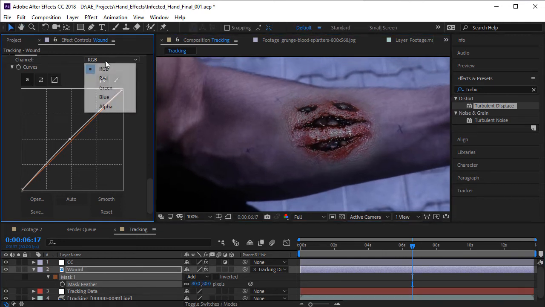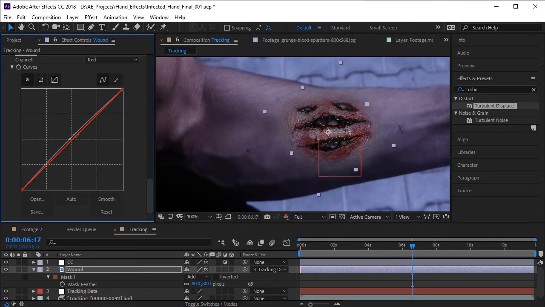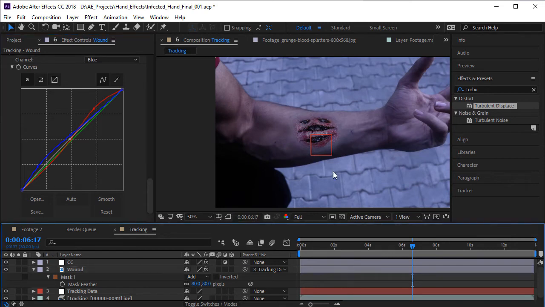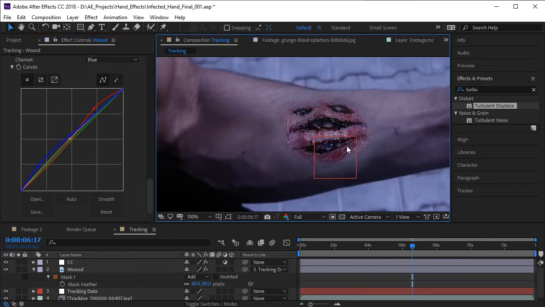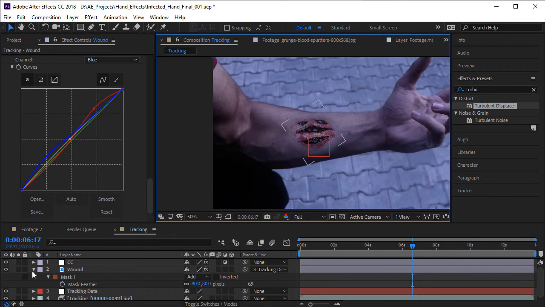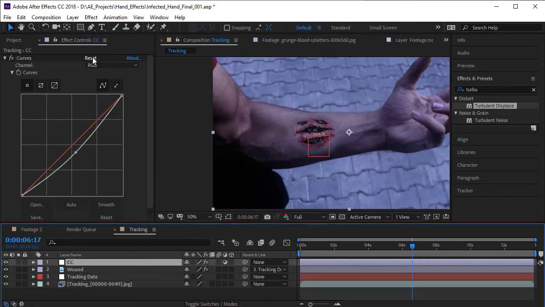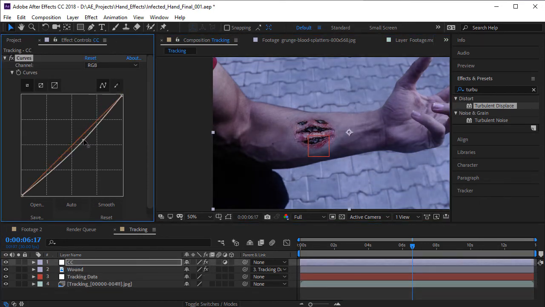And I'll just go to the red channel and increase it a bit, especially on those highlight areas. And I'll go to the blue channel and I'll just increase it a bit, maybe this much. Okay, so now it's kind of looking a bit like they're matching up, and I'll go to the CC layer and I'll just give it kind of a cool cinematic look.